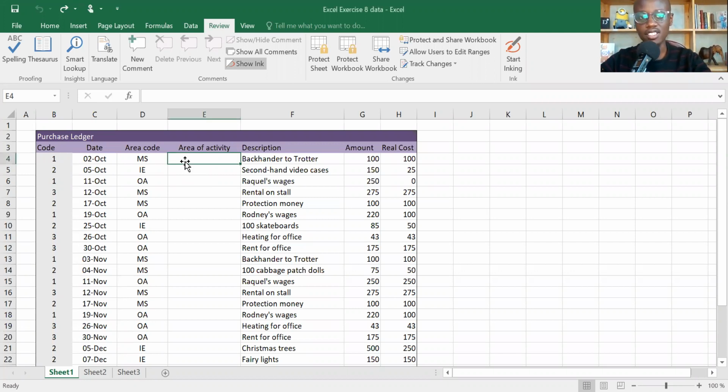Let's look at this task. What you're trying to do here is to fill the area of activity based on the area code. If the area code is MS, we want it to be market stall. If it's IE, it should be import export. If it's OA, we want it to be other activities. And if it's not among those three, we want it to be does not exist.